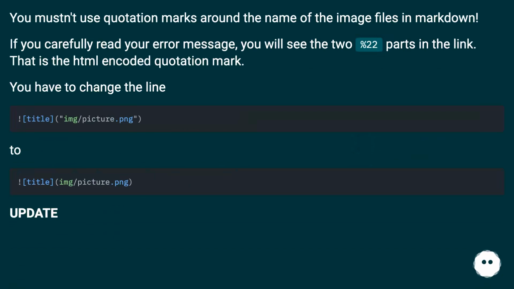If you carefully read your error message, you will see the %22 parts in the link. That is the HTML encoded quotation mark. You have to change the line. Update.